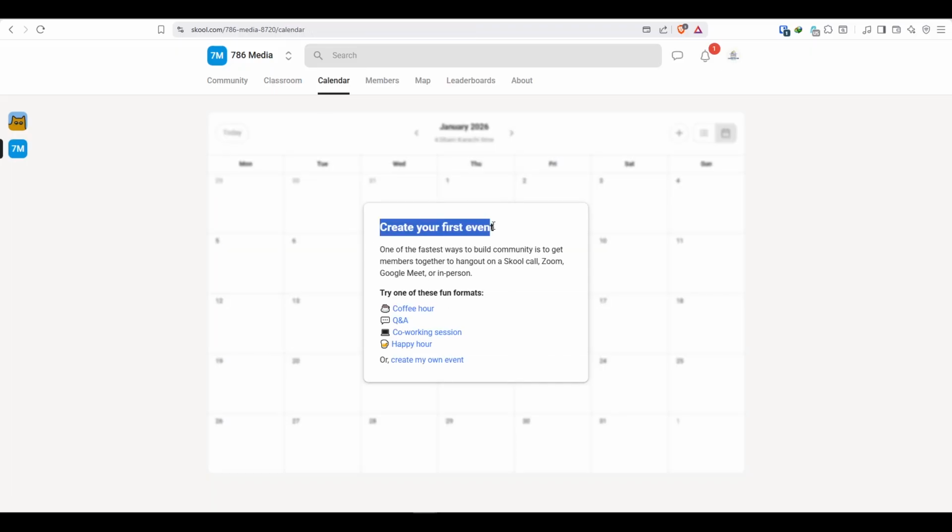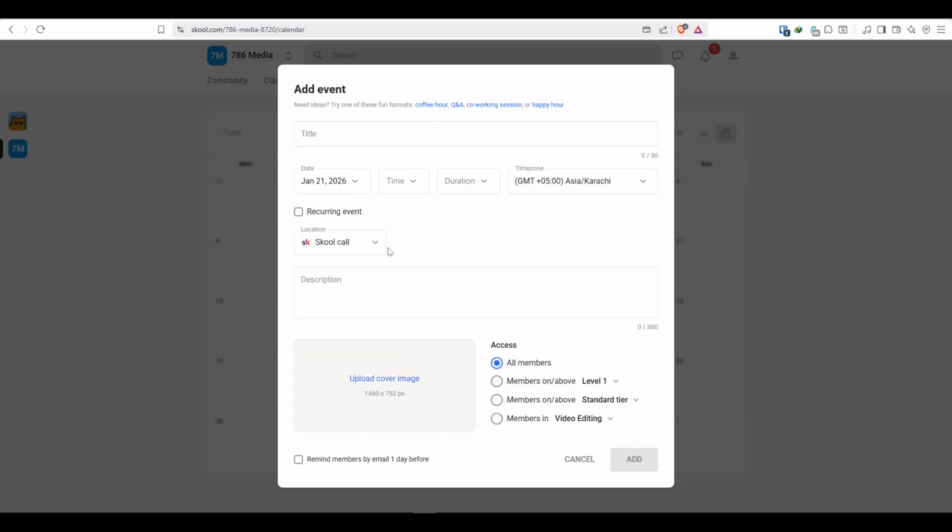create your first event. So let's say you want to launch your school. So then you can create your own event. Here you're going to type in your launch event, whatever name you want. Select the date, time, duration, and select the location. It's going to be a school call. Then you can upload the images as well.